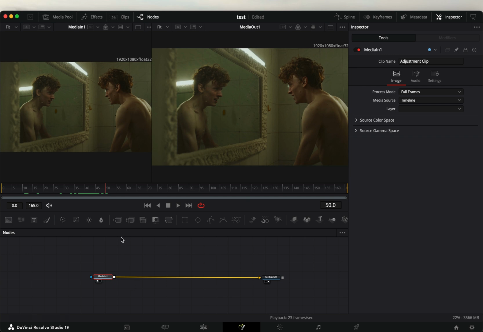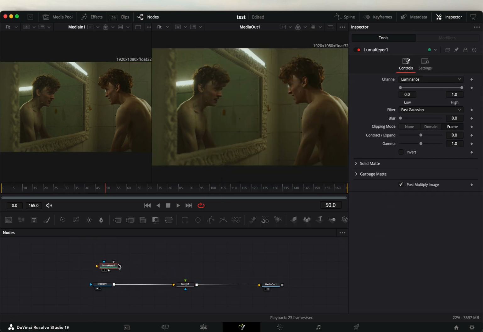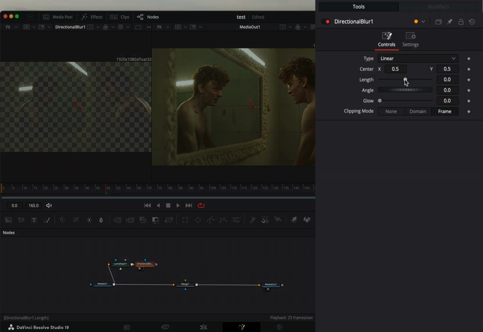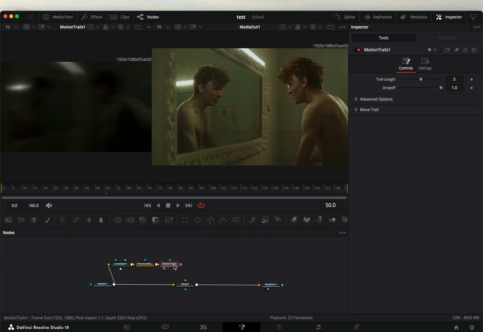Open your clip in the Fusion page and add a merge node. Bring a Luma keyer in empty space, connect your clip to this and drag it to the left viewer. Add a directional blur after and increase the length slider. Add a motion trails node after the blur and you've just destroyed your clip.